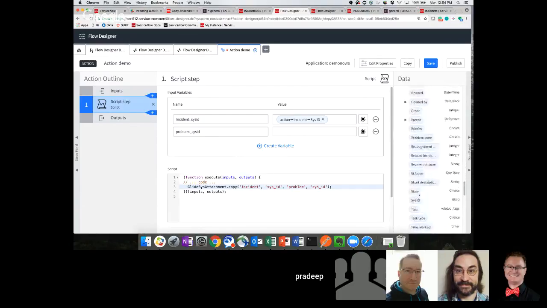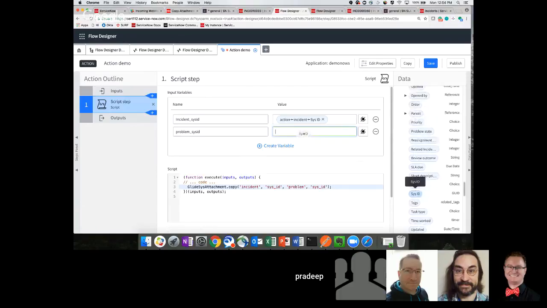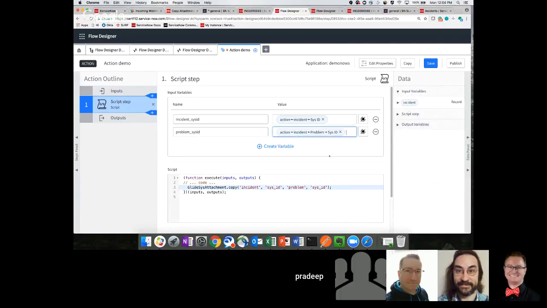We might need to change that term from dot walking to arrow walking because now we're using arrows. Yeah. So what we are doing is we are getting the incident sysID and we're storing it in this variable. And then we are drilling from the problem field and fetching the sysID of the problem. And I'm storing it in the problem underscore sysID variable.